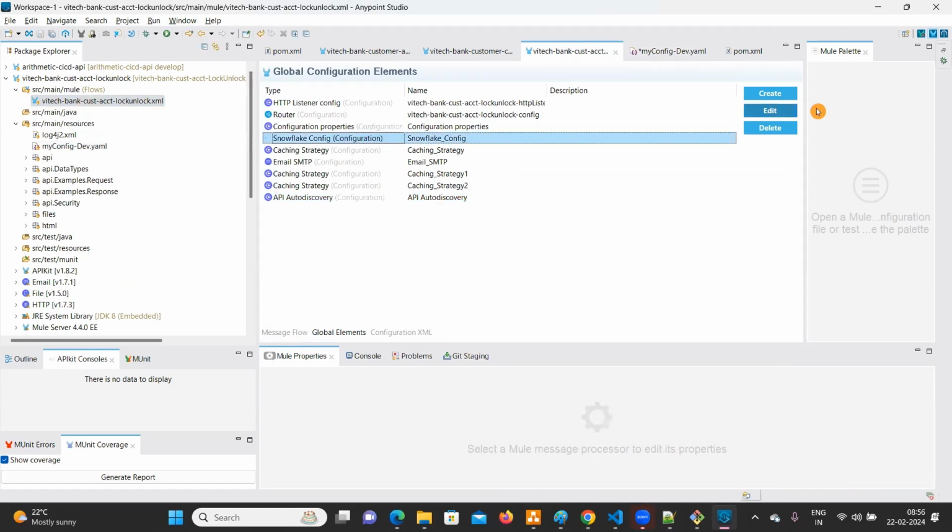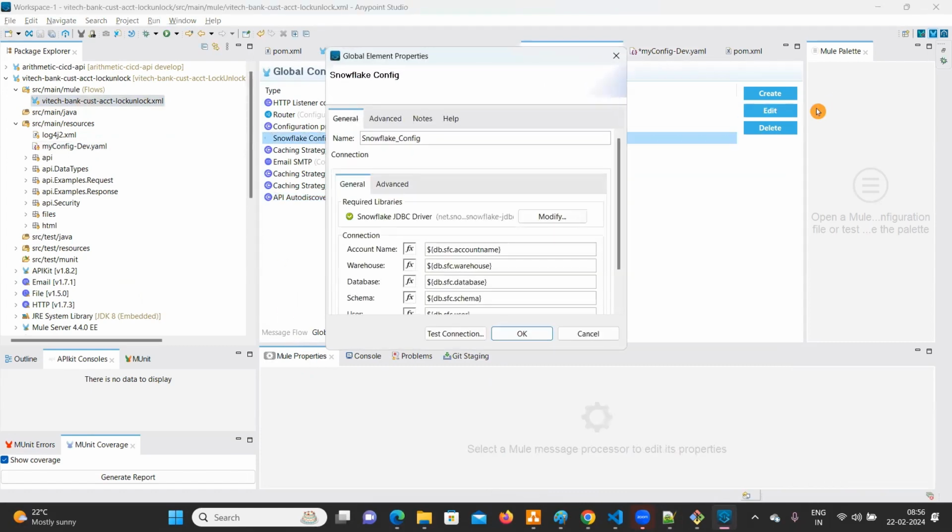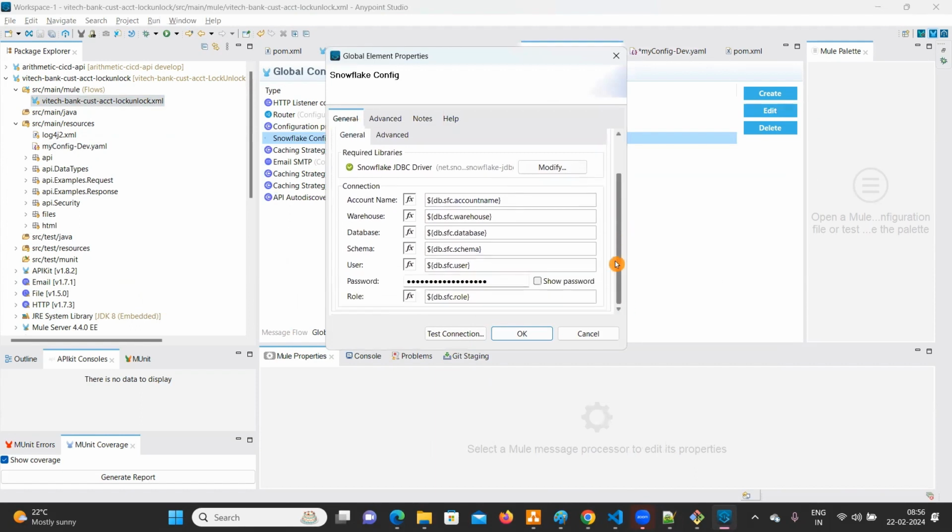Snowflake configuration, click on edit. So there is one more interview question: how do you access secure properties? See, username and password, how are we accessing? db.sfc.user, right? So here, before this, what you need to do?